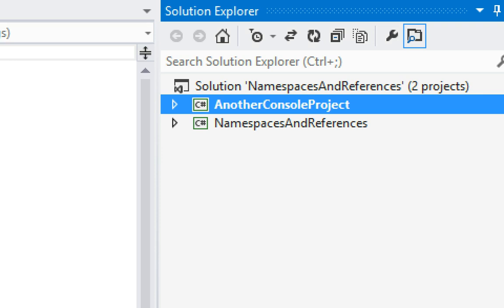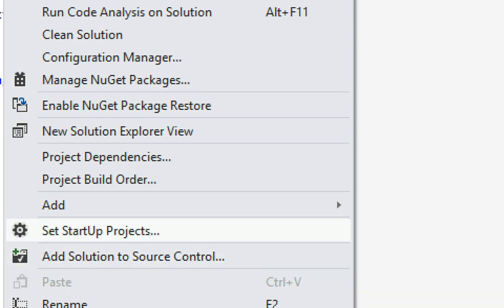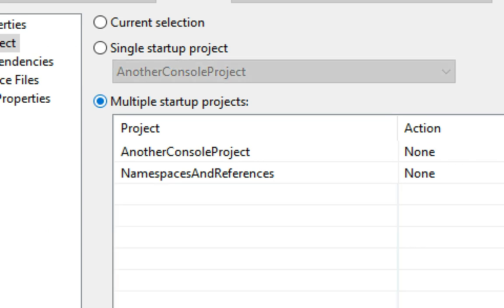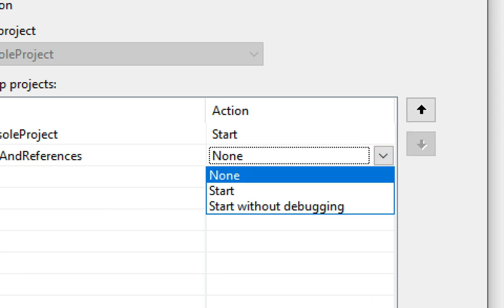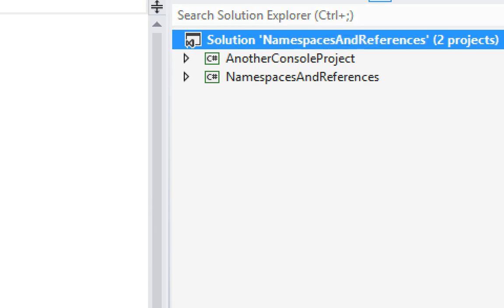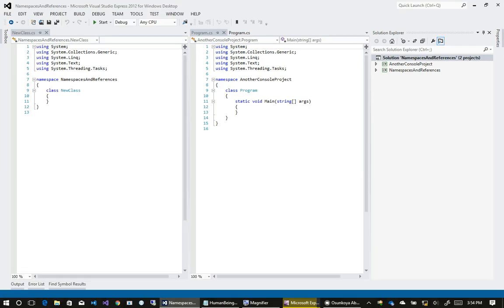And amazingly, if you want both to start up at the same time, you can right click on the solution and say, where did I even do that? Set Startup Projects. Then it opens this page, and you can select multiple startup projects, select this one to start, select this one also to start. Yes, and then you see the solution is the bold one now. Once I run this, both of these programs will run. You can see two windows came out and they went away.